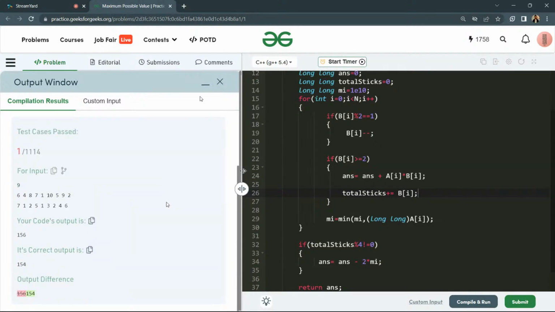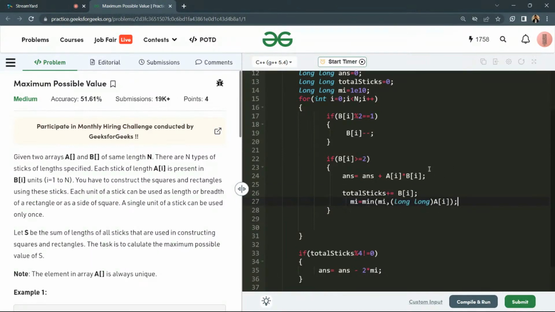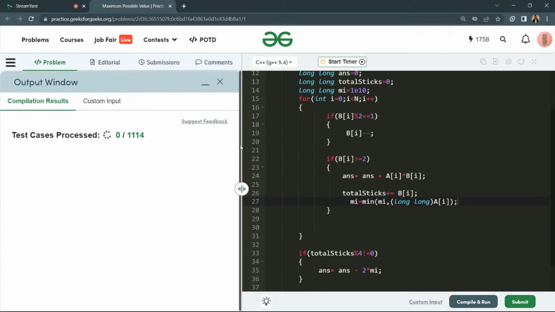Okay, I'm still getting a wrong answer. So, what is the reason that I might be getting a wrong answer? I think this could be the reason. Okay, so I'll update my minimum somewhere here. Now, let's try and see.